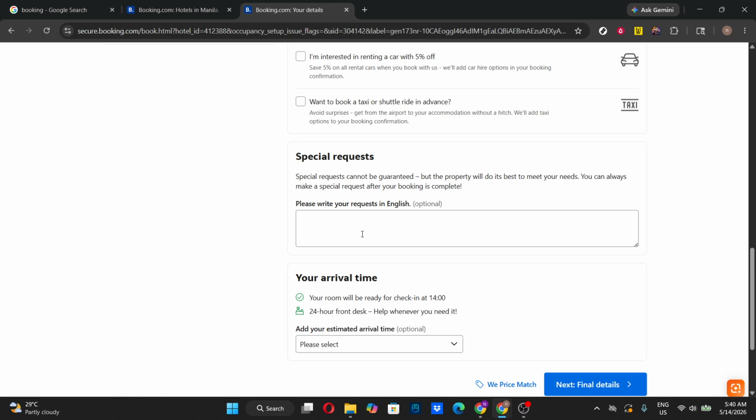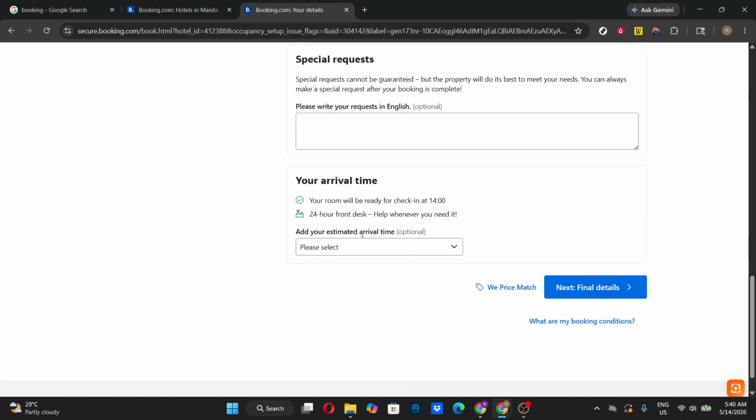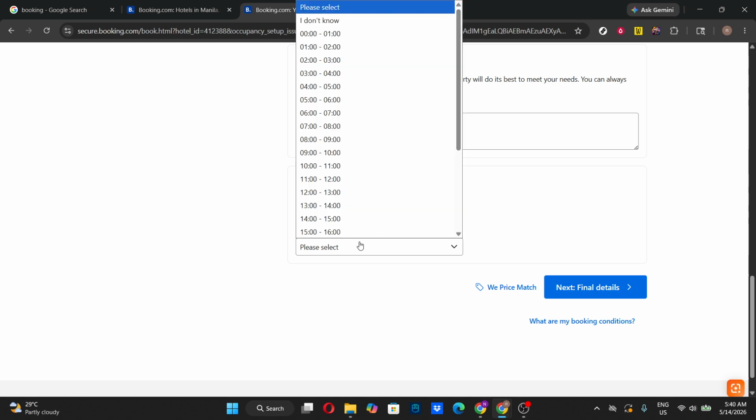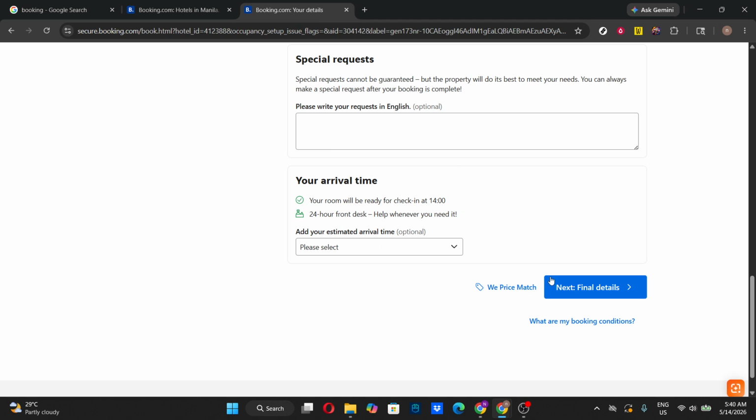Use simple, clear language so the property can understand and do their best to accommodate, then provide your check-in details, such as your estimated arrival time. This is especially useful if you expect to get there late, so the property can plan accordingly. When everything looks good, click Next, final details to continue.